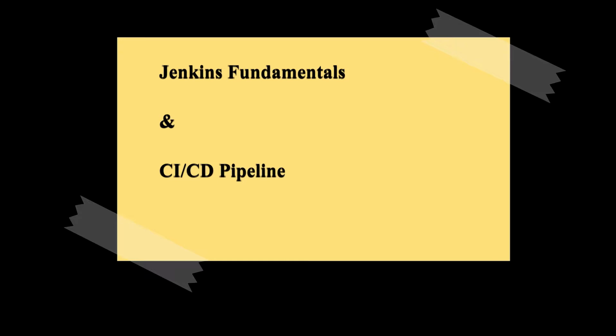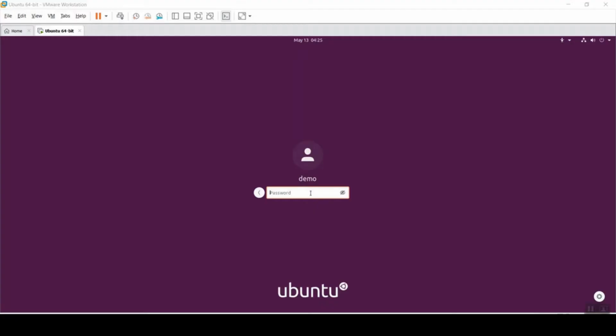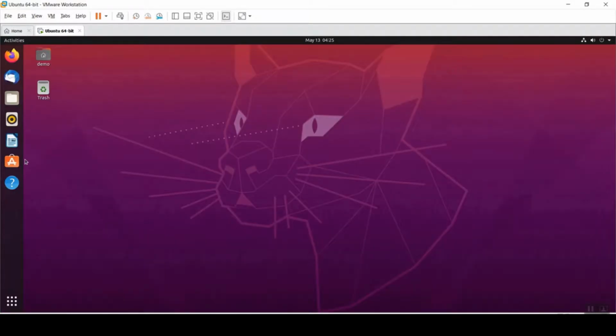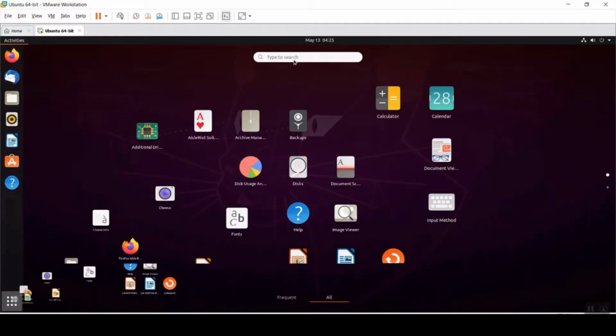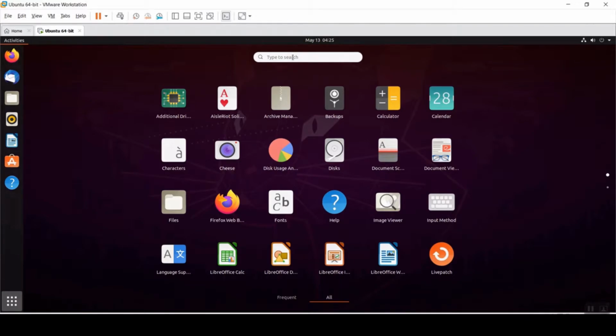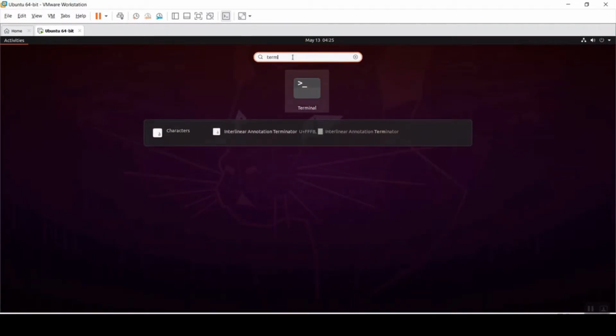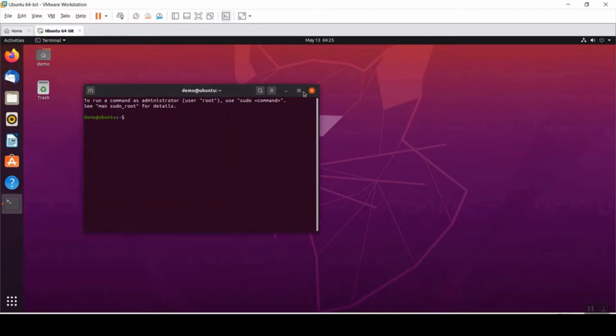Today we are going to be doing a hands-on lab on Jenkins fundamentals and CI/CD pipeline. For this, you will first need an Ubuntu instance. I am basically using my Ubuntu instance on VMware. So now let us first get into the terminal.